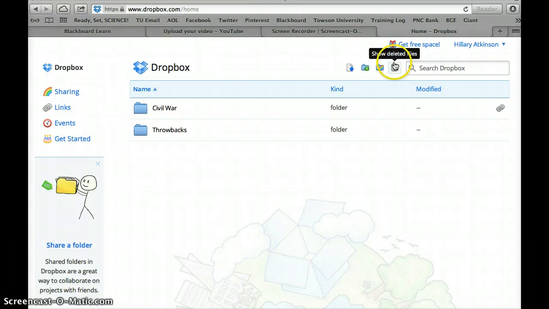And then this last icon up here is show deleted files. So if you have ever deleted a file and you need to bring it back for some reason, you can click there. So then again over here, this is the sharing, which will bring up the same thing as when you clicked here.